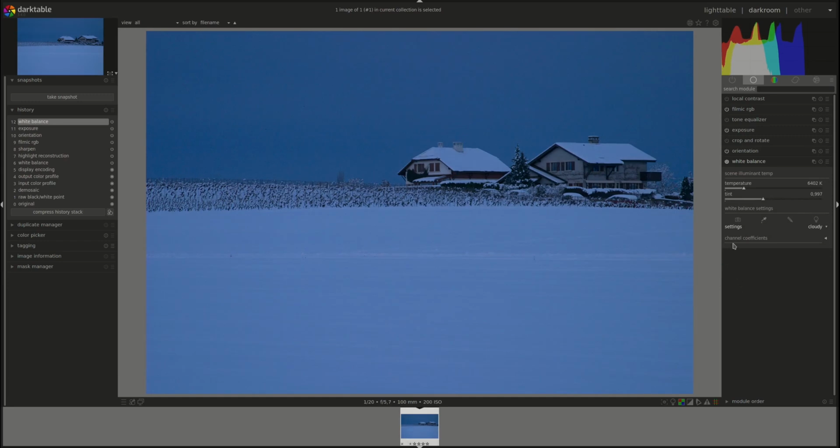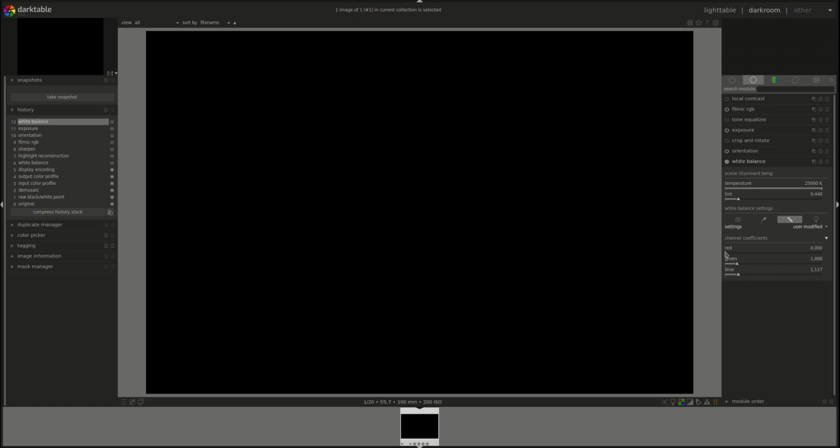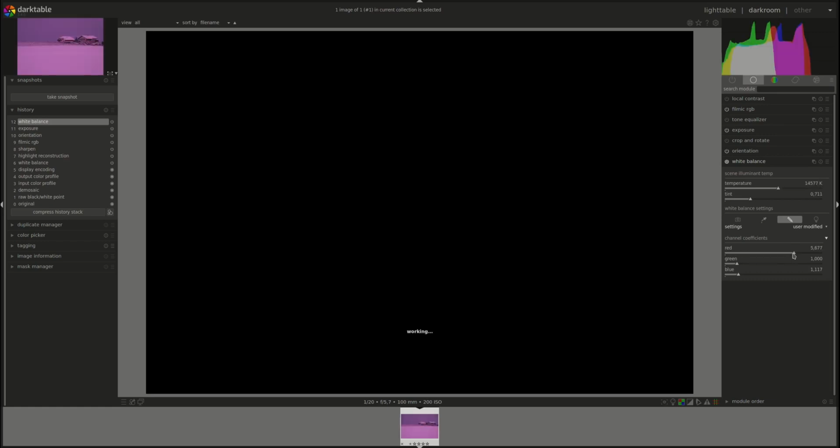Next, we have the channel coefficients. And they allow you to set the value for each RGB channel independently. They go from 0 to 8.